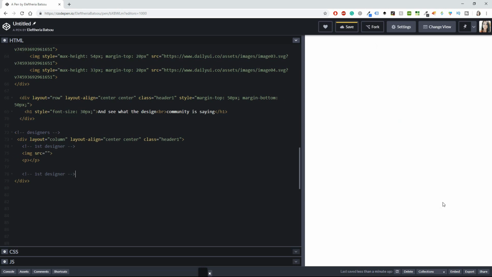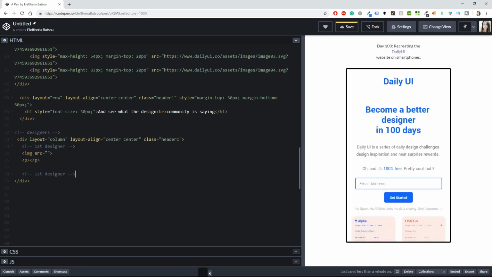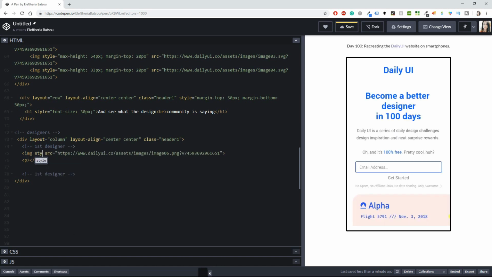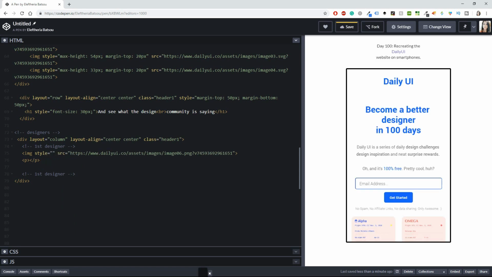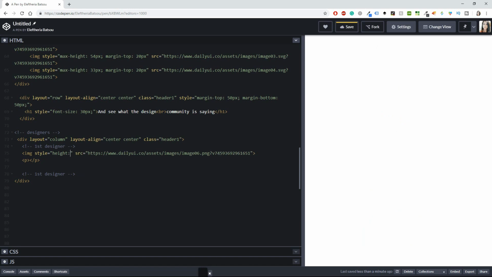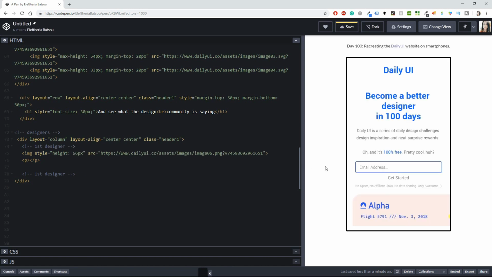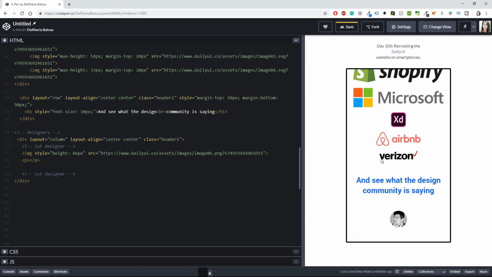So for the first image, let's add it like that. Okay, and I saw that it's quite big, and I saw that it has a height of 66 pixels, so we'll keep that thing. Let's check it. Okay, I'm happy with that.